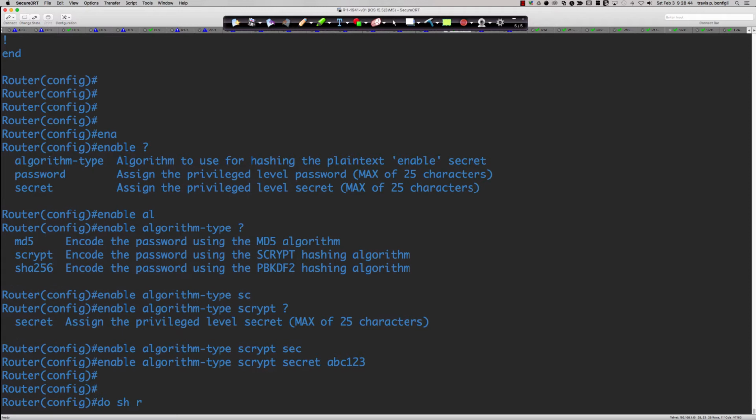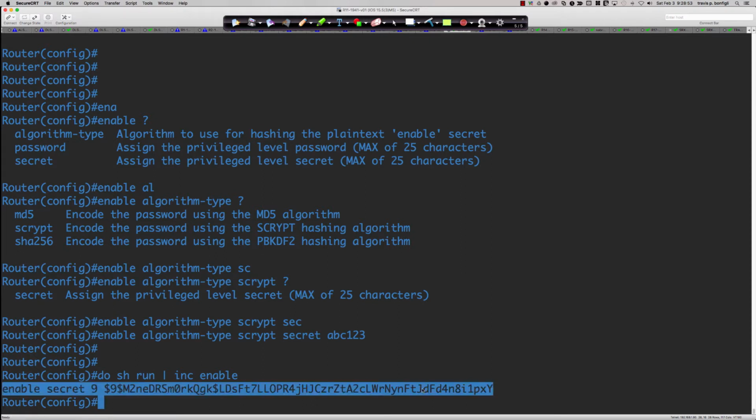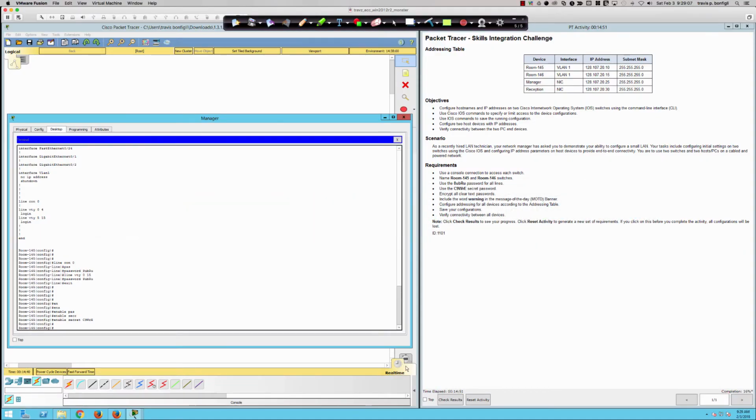And the reason for that, do show run, include enable. The reason for that is take a look at the strength of this hash. This is a type 9 password. On Cisco, it's type 9, and you can see we've got that $9 there. And this is the hash, very strong hash, as compared to what we're going to see here. So let's say do show run, and take a look. You can see it's got that $1 there at the beginning, indicating we've got this type 5, not too long.